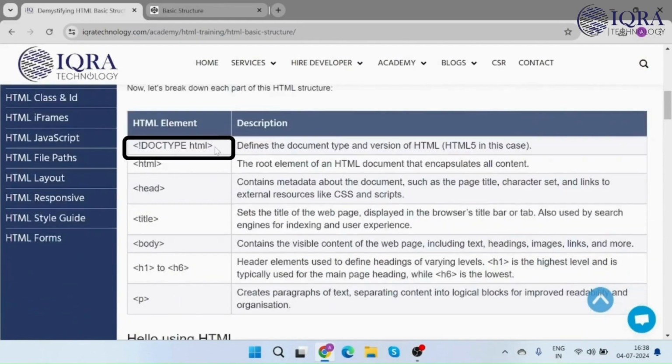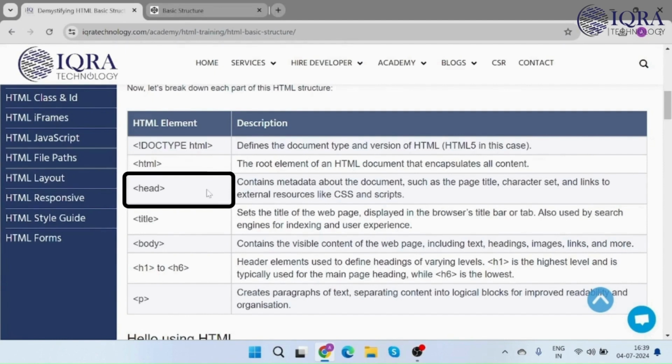Doctype declaration. This defines the document type and the HTML version, which in this case is HTML5. HTML. HTML is the root element of the document and encapsulates all content. Head tag. The head tag contains metadata about the document, such as the character set and external resources like CSS or JavaScript links.